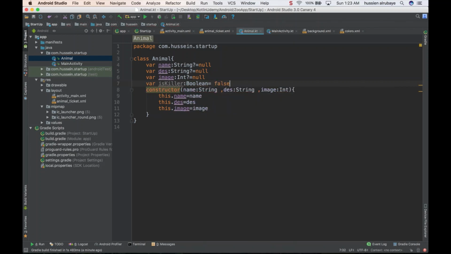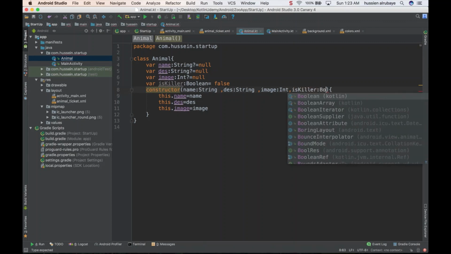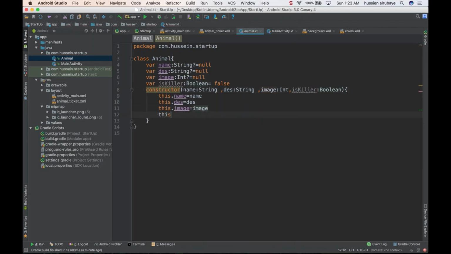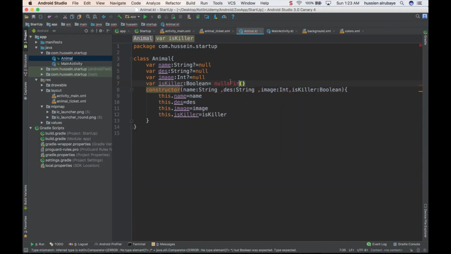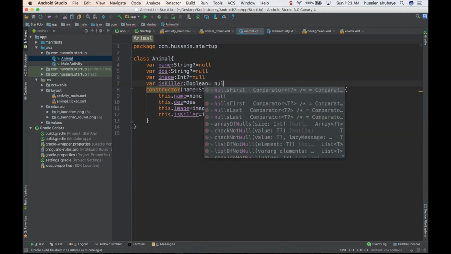So is not color. So you would say, okay, is color would be coming as input as a boolean, and this dot is color equal to is color, whatever is coming. Maybe you don't like it to be false by default. You could give it null. That is totally fine. You just say, hey, by default I want it to be null. I don't know what the type of this animal is.